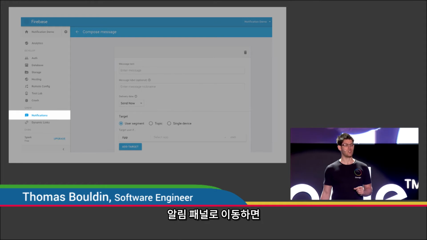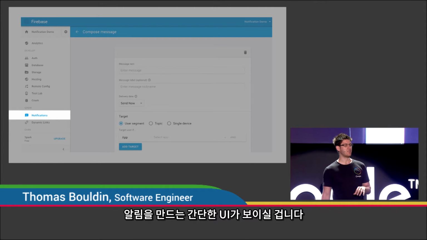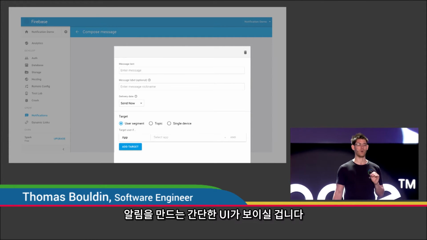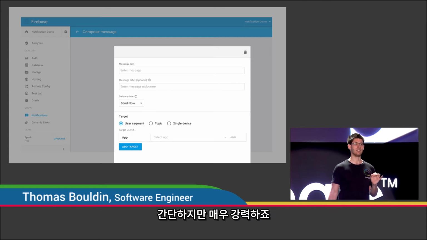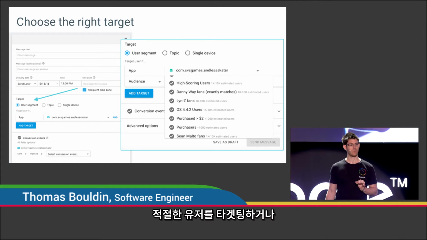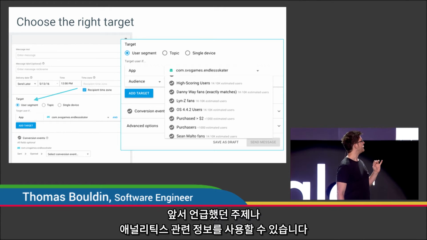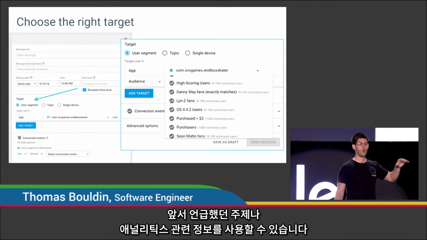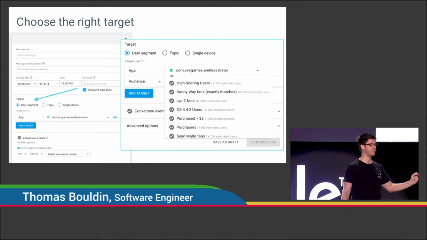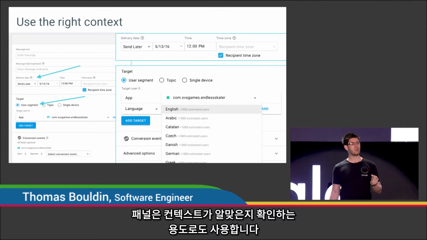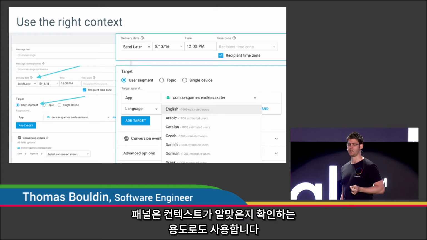So in our notifications panel, you'll find a simple UI right here for creating notifications. It's simple, but it's very powerful. You can use it to target the right users, using either the topics that we mentioned earlier or information about analytics. You can also use this panel to make sure you have the right context.